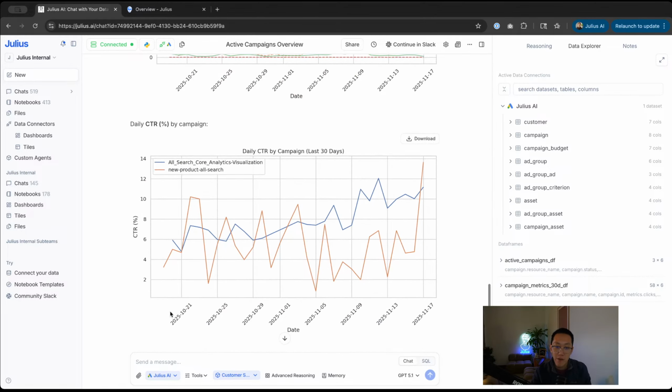Okay, and then it looks like from this chart, we could see that since the beginning of October, our click-through rate has been trending upwards. Then also the click-through rate for the other campaign looks like it's trending downwards here, at least until this recent spike. Maybe just this week isn't completed.